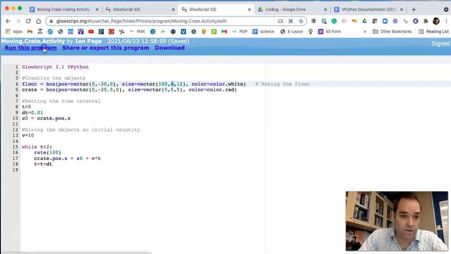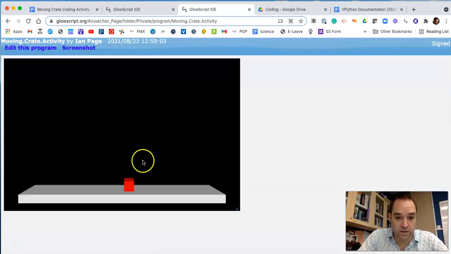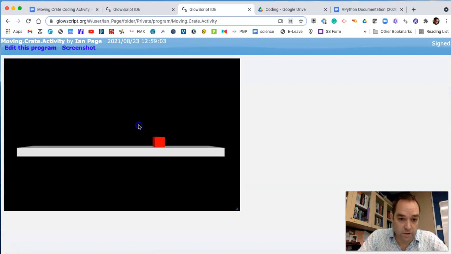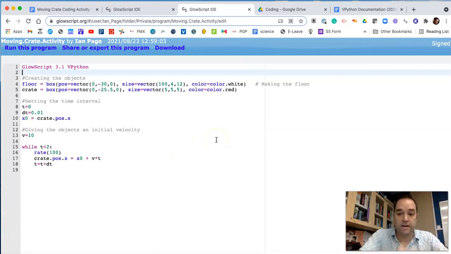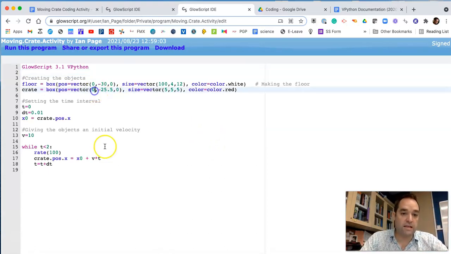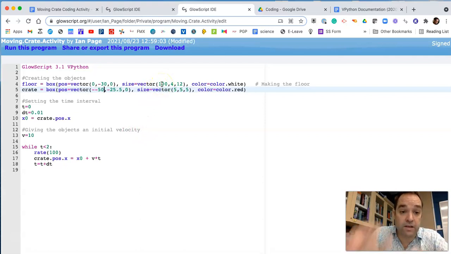So let's see if this runs and works, and we have a crate that seems to be sitting on the top of the floor. That looks good. Now we just need to make the crate be on the left-hand side. So we're going to change this horizontal part to a negative here and make it, I don't know, well, the size is 100. So if we put it at, say, -50, all right, let's see.